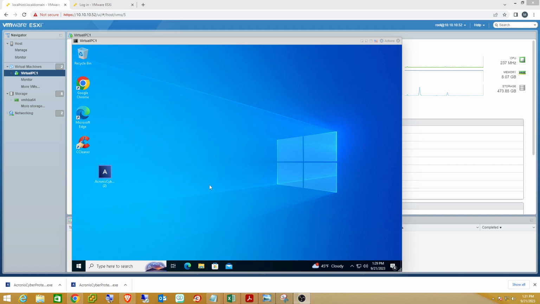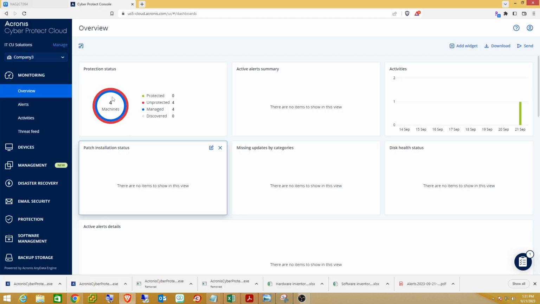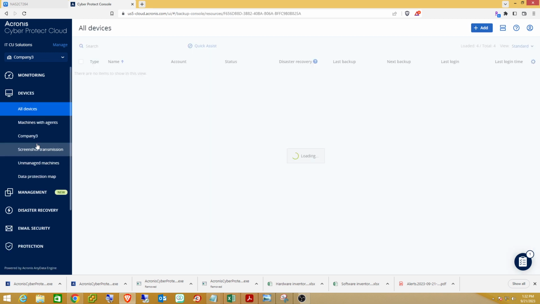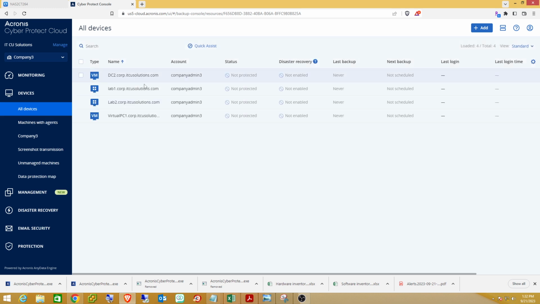But I also went about and actually installed 4 other agents on other devices. So I'm going to switch back to the Cyber Protect Cloud console. And you can see we've installed 4 agents. And that's all we've done at this point for the devices. So you should see all 4 agents hopefully show up here. I have one on a domain controller, my virtual PC, and I also happen to install it on 2 of my physical devices.